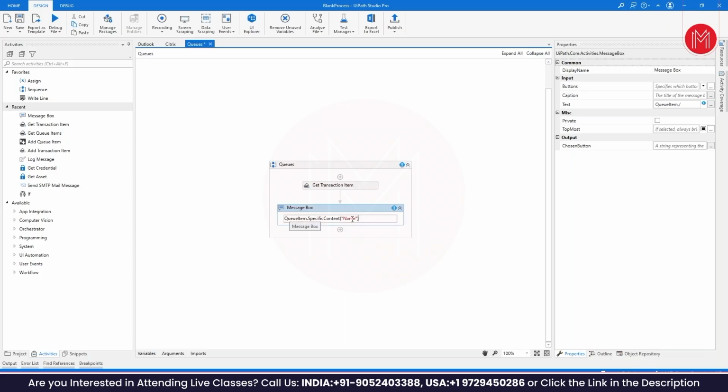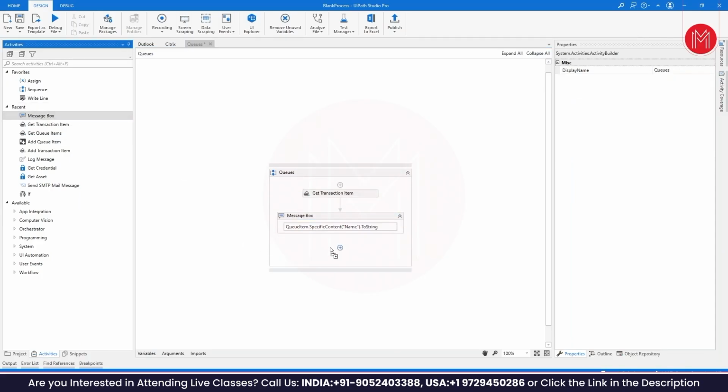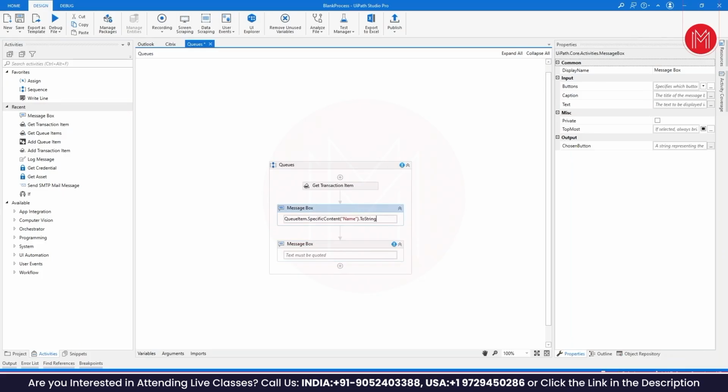If I give it as city, it is going to give me the value of city. So the specific content is what you will have to remember. Queue item dot specific content of name dot to string. Okay, that is now done. I will write one more message box to get the email ID. Maybe same thing. I'll just copy paste.